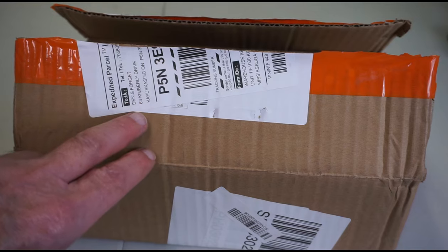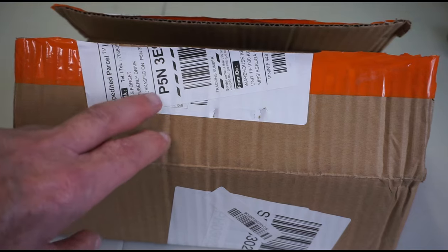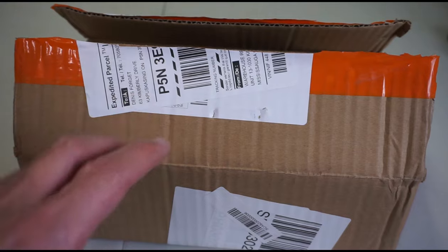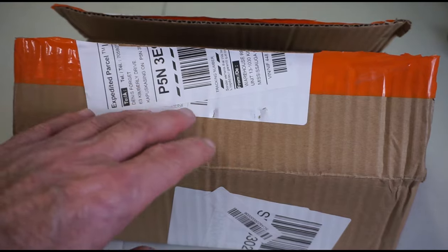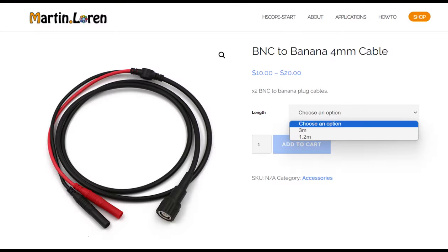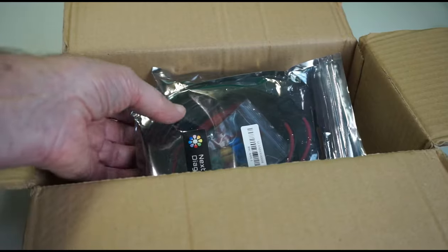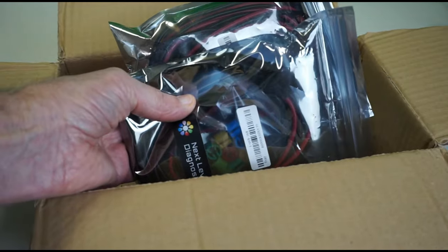So I just got an order in from Martin Lawrence's HSCOPE store. It's not my first, won't be my last. And I've got quite a bit of stuff here to cover with you guys. Starting off with these BNC to banana cables. Notice that they come in 1.2 meter and 3 meter lengths. I went out and I got a couple of both.